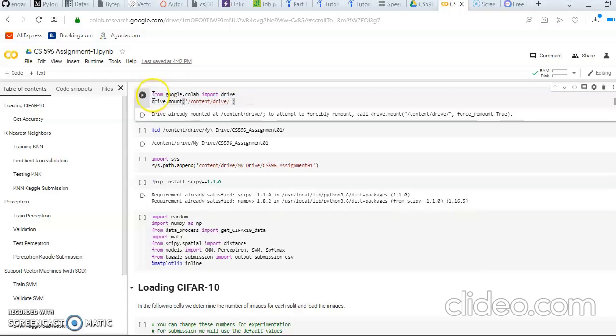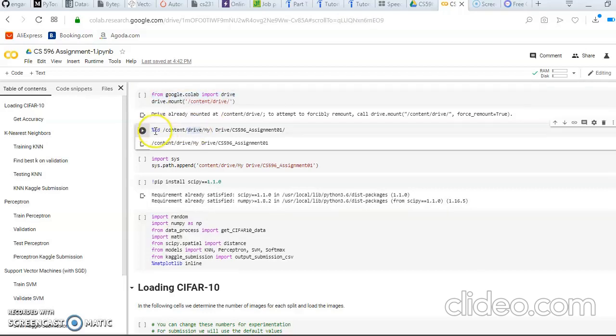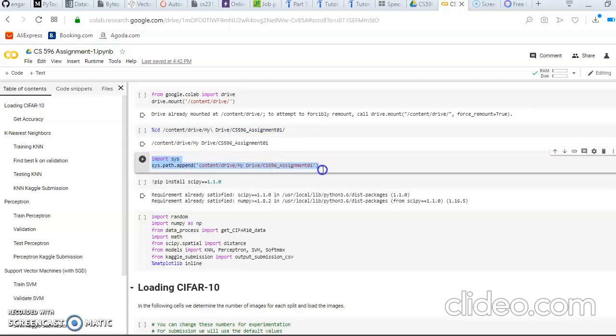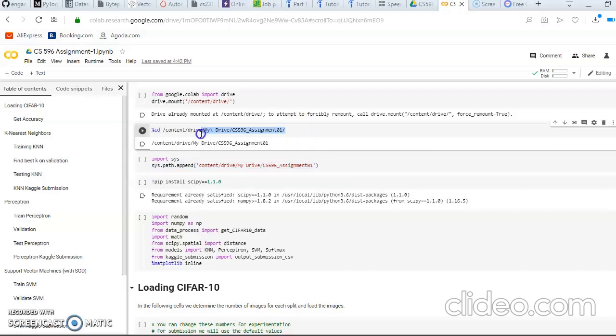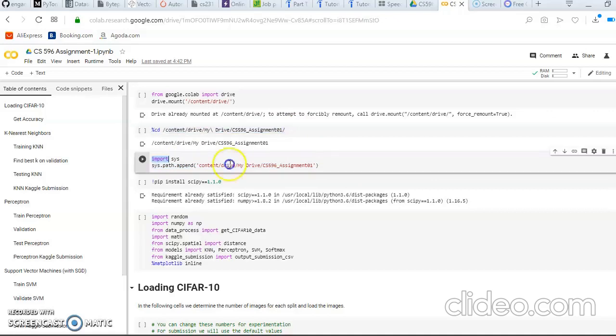This is to mount files from Google Drive. This is a path of my Google Drive to start up my starting code, and this is the real path. Actually you don't need this, it can be replaced with this import sys. This one is very essential. Without this you cannot do anything with the starting code.